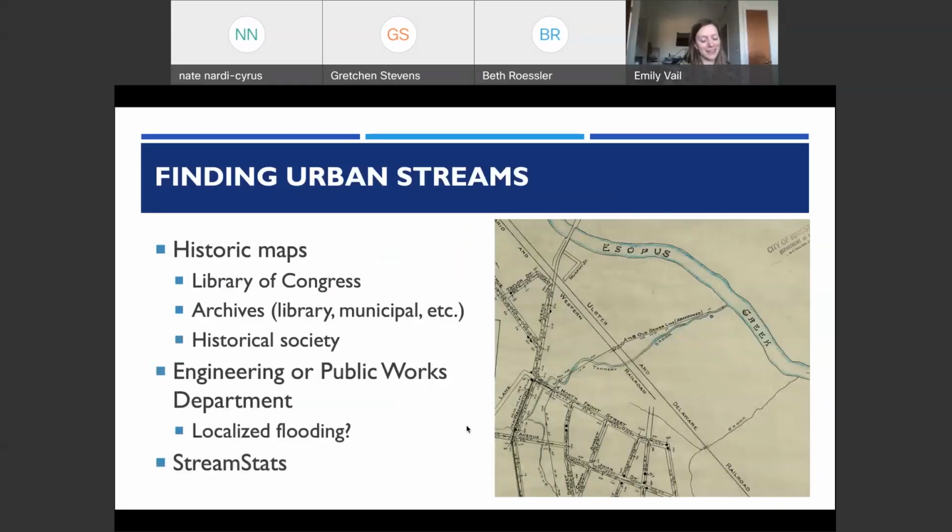So I have a real passion for urban streams and tracking them down, and Nate already gave you sort of an overview of how to think about this. I did a lot of work on my Tannery Brook project, which I'll talk about in one moment, but how do you find these buried streams once they are not at the surface and they're hidden?